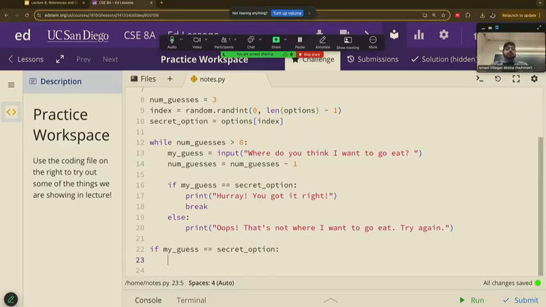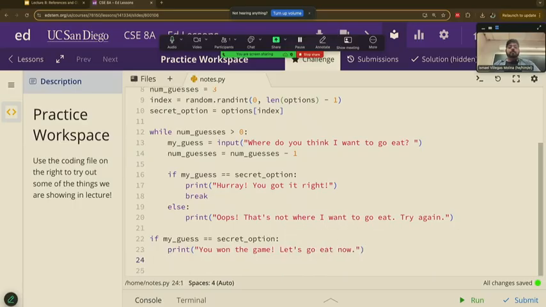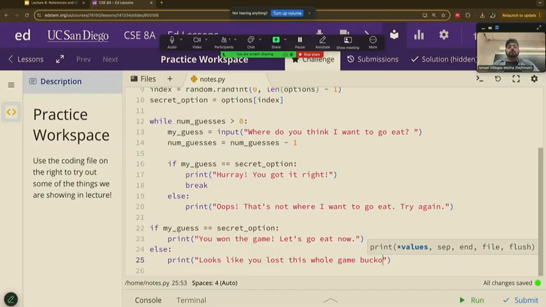So if my guess is equal to the secret option, you can say, you won the game. Let's go eat now. Else, if they didn't get it right, you say, looks like you lost this whole game, bucko. I'm not eating with you. A very rude program. Very mean. But let's try it out.